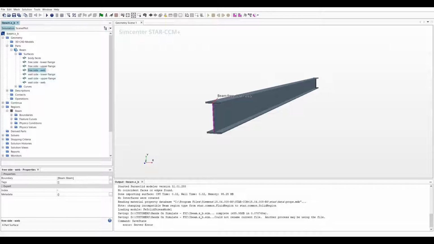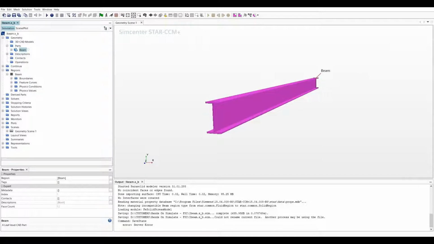On the other side, we have the wall side, that is the wall side lower flange and the wall side upper flange. To the wall side lower flange and upper flange, we are going to assign a normal displacement. And the wall side web is going to be assigned a fixed boundary condition. Let's go ahead and create these constraints.